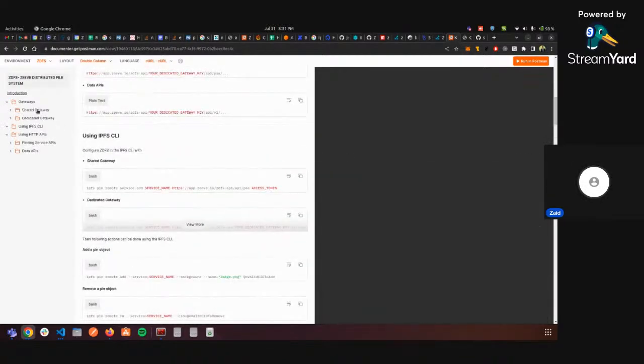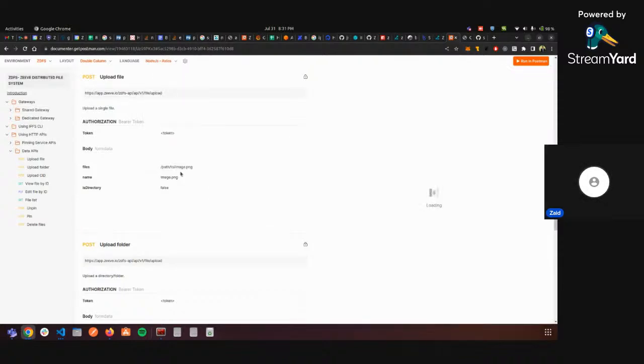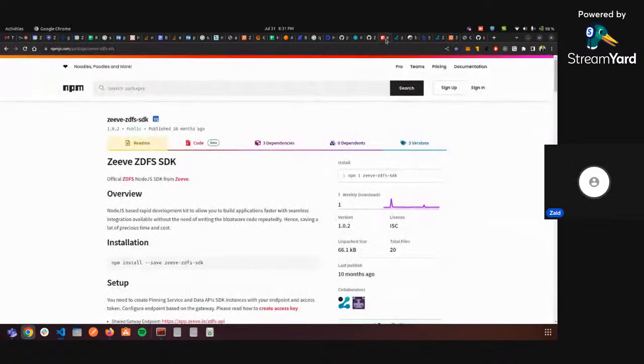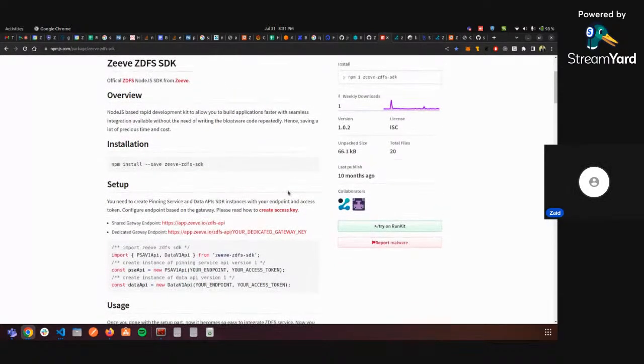And as I told you earlier, if your use case is not so great and you are just working at the R&D level, you can make use of a shared gateway. Otherwise, you can create a dedicated gateway for yourself. We'll be interacting with the data APIs. As you can see, if I go for creating the data APIs, I'll have to write lots of bloatware code. So for that, we have created a Node.js based SDK in order to make use of the ZDFS service.